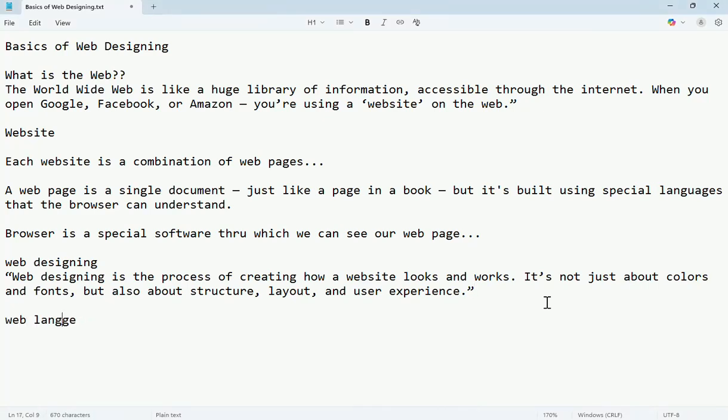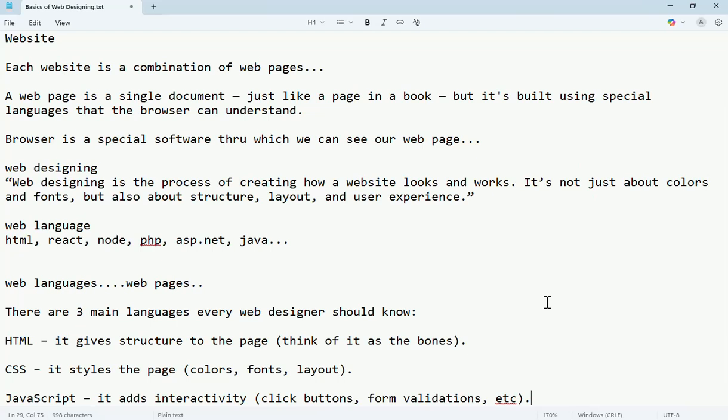So in that case, I should say, there could be lots of languages available in the market, like HTML, React, Node, PHP, ASP.NET, Java. These are all lots of available languages. Fine. But if I talk about the very basic languages which one should go for to get the basic understanding, so that one can develop web pages, then I would say these three things we should know about.